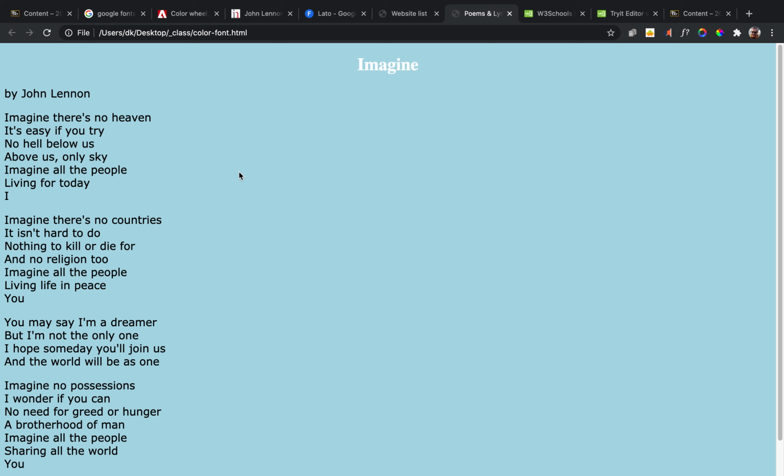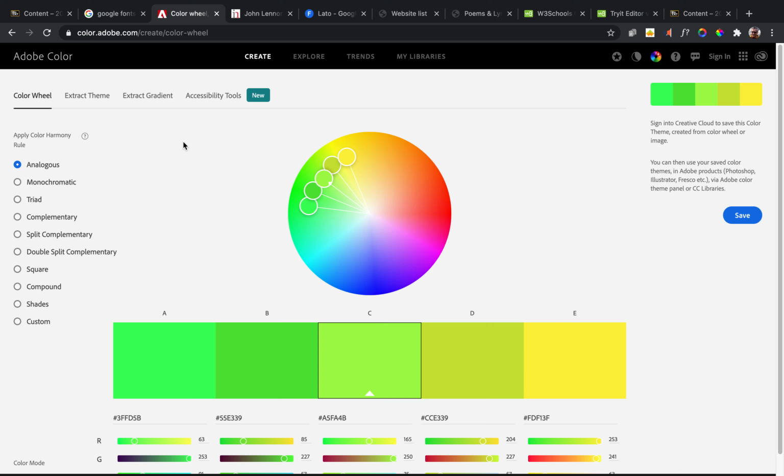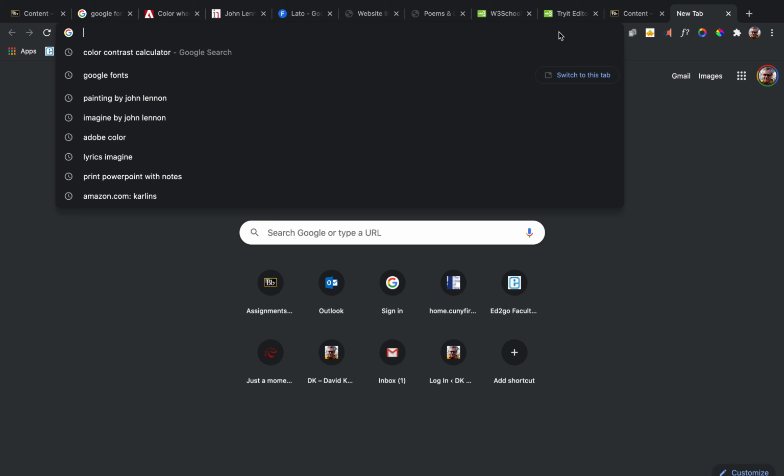So now it's time to work on a color scheme and select some fonts. Let's do the color scheme first. So there's a couple tools that I'm going to be using here. One is Adobe Color, and the other is a color contrast calculator. And if I don't have that open yet, I'll search for it. It'll be easy to find.